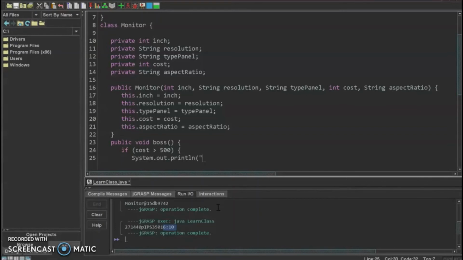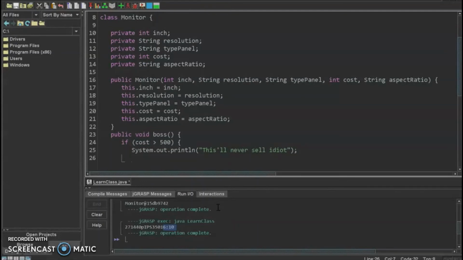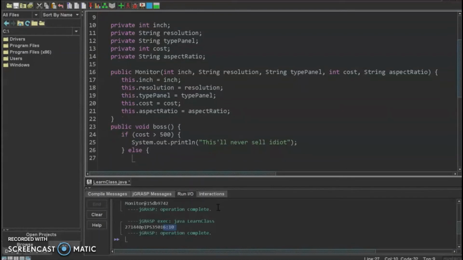System.out.println, this will never sell. I think that's how you write it. I think this is a word. This will never sell, you idiot. Okay, we have that. Now we can close this and we can have an else statement. Else, keep up the good work or off with your heads. Okay, we'll have that at the end.